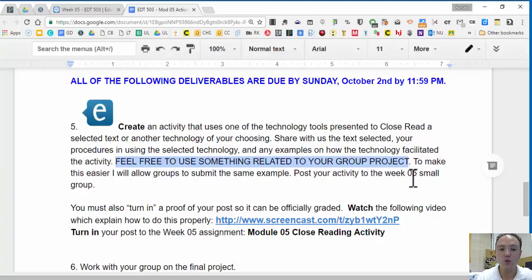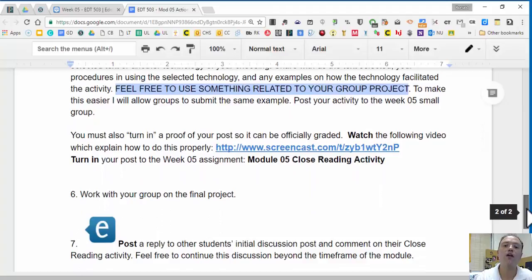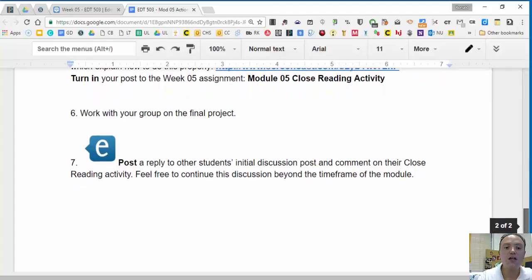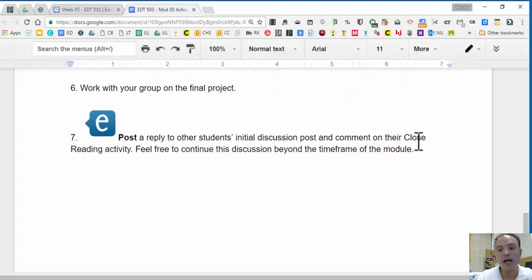So post your activity to the week 5 group wall, and also turn your proof of post to the turn and drop. Really only one person has to submit it for the group. Not everybody has to actually do this. Just make sure everybody's names are clearly marked, and everybody will receive credit for it, okay? And then certainly continue to post, reply to our students' initial posts and comment on their close reading activity. I know that might go into week 6, so there's always kind of overlap there. So that's kind of what we're up to this week.